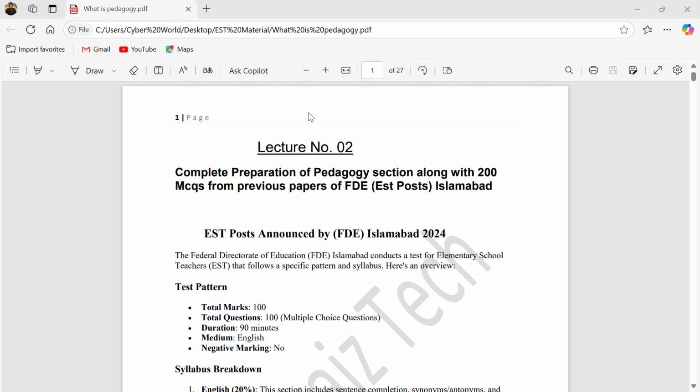In today's lecture, we are covering the pedagogy section. You know that in the EST examination, 20% is your pedagogy, 20% comes from English, okay, grammar, and the remaining 60% is from your subject, okay. So there are 20 MCQs which come from the pedagogy section. This is very important because many students have problems in this section. So stay connected with us.